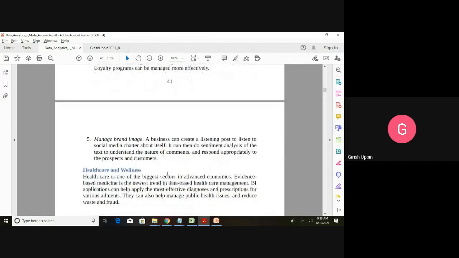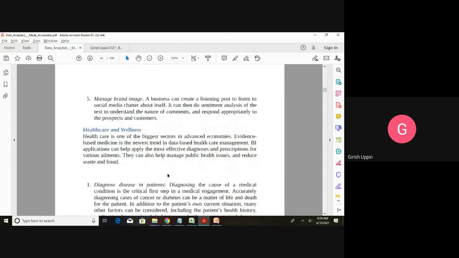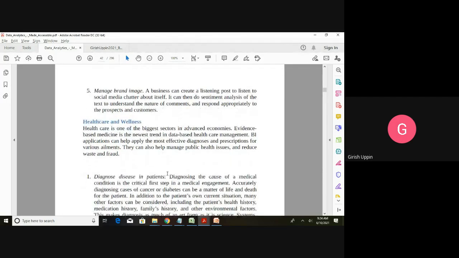Then manage brand image. A business can create a listening post to listen to social media chatter about itself. It can then do sentiment analysis of the text to understand the nature of the comments and respond appropriately to the prospects and customers. So this is one example of sentiment analysis based on the feedback.